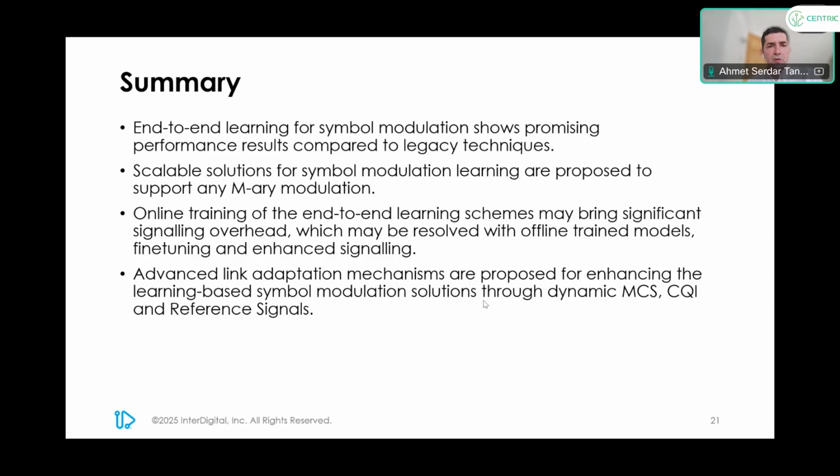We have also shown that online training may bring significant overhead, and a solution for this could be a hybrid mechanism, starting with offline trained models, applying fine-tuning, and defining enhanced signaling to achieve this. Another practical aspect we discussed is link adaptation. Link adaptation will also need to be enhanced through mechanisms such as dynamic MCS, CQI, and defining new reference sequences.